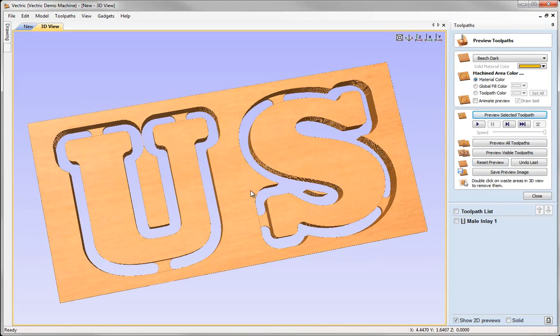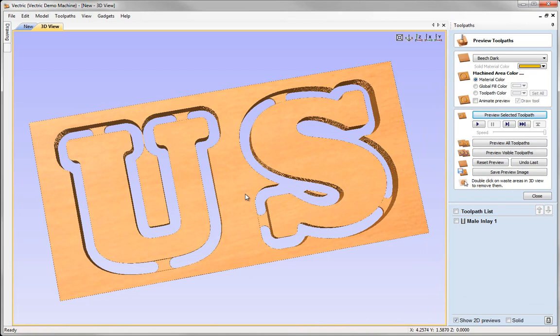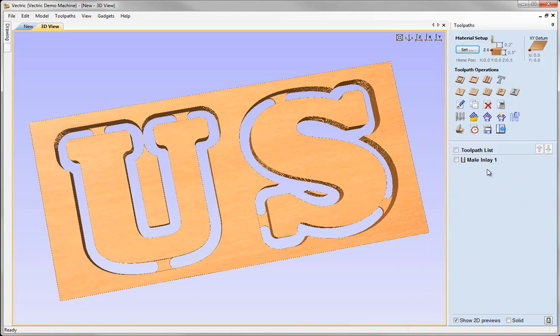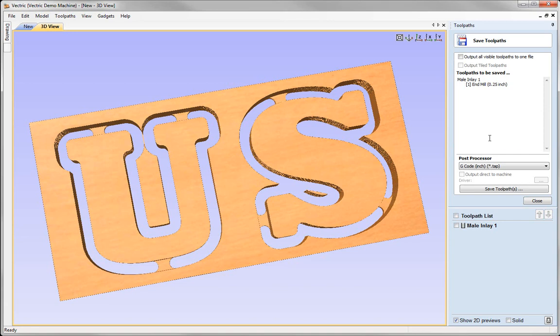Once I'm happy with this, then I'm ready to go ahead and output it to my machine. So I'm going to hit close on the preview. If we were going to save this to the machine, we'd choose the toolpath, come up to save toolpath, choose the appropriate processor from the list, hit save toolpath, and that would be our male inlay toolpath that we'd cut into the 1/2 inch material.